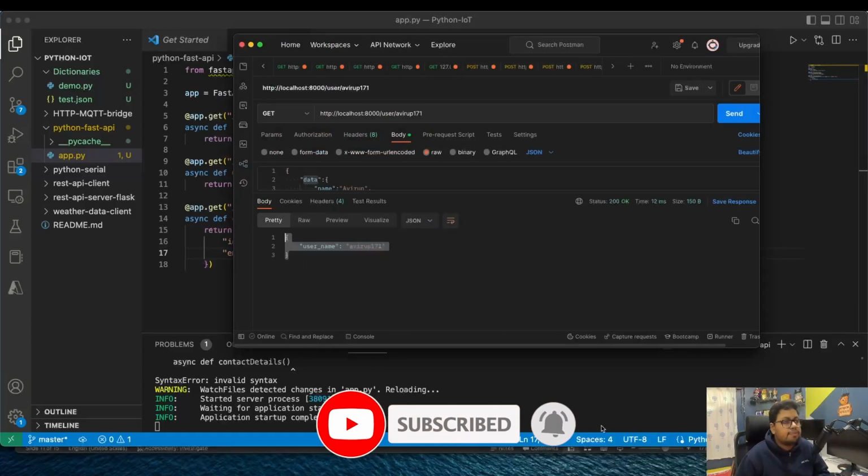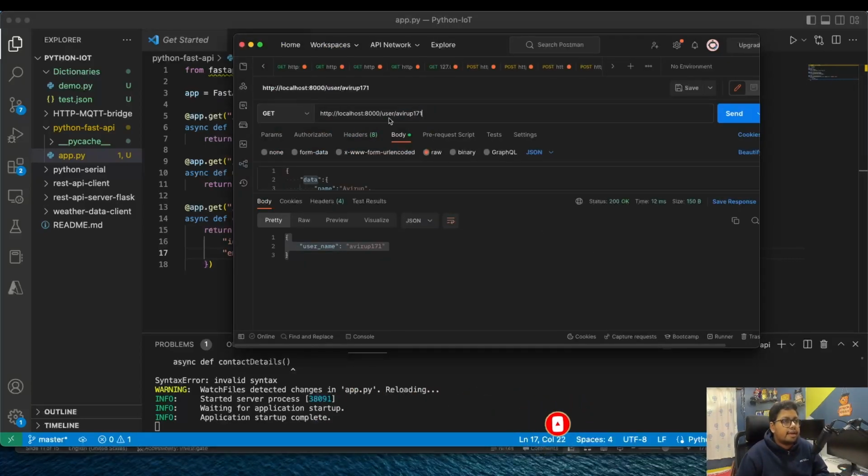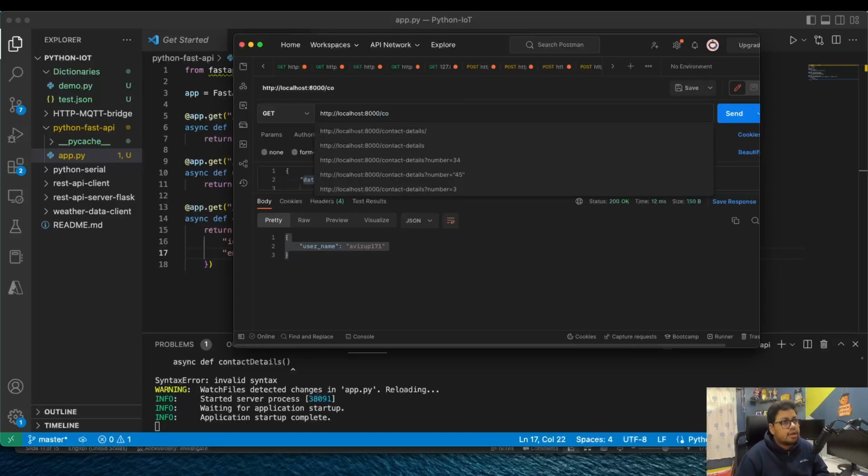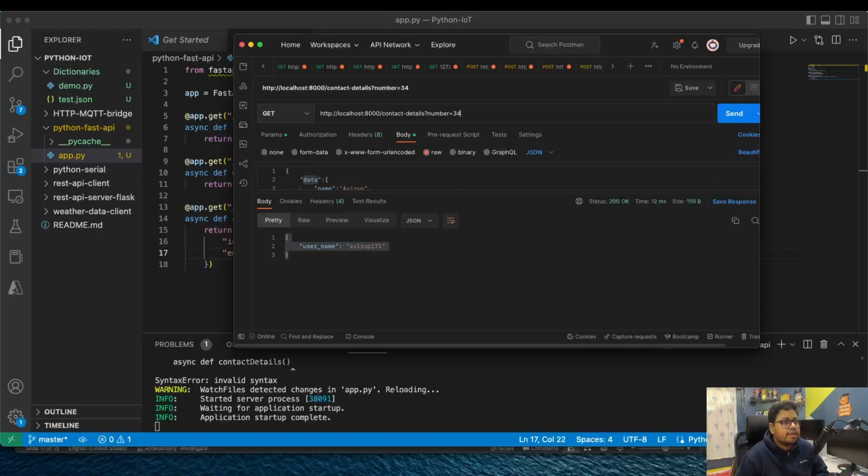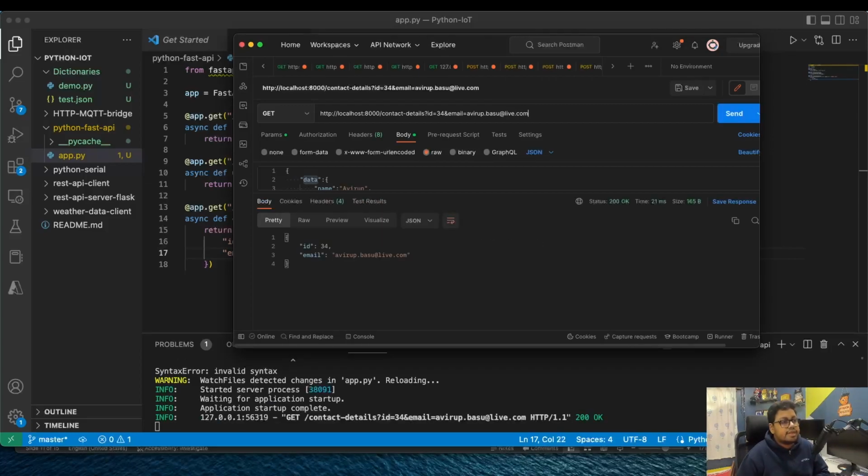So let me open Postman, and here it will be contact details. I think I've already given it. Okay, so here will be id and email equals avirup.basu@live.com. Once I send this, I'll be getting the same in return.